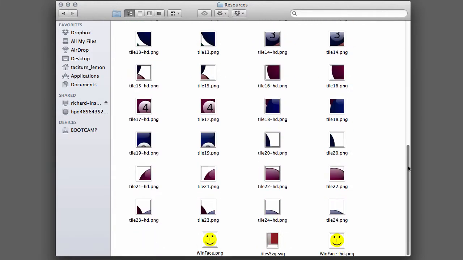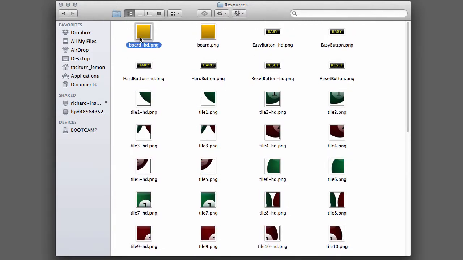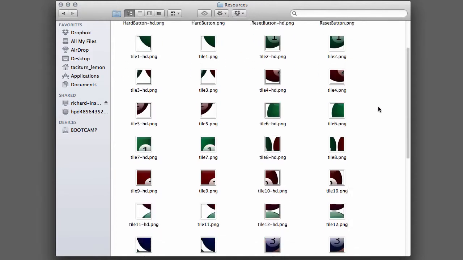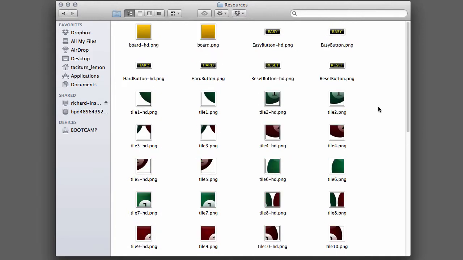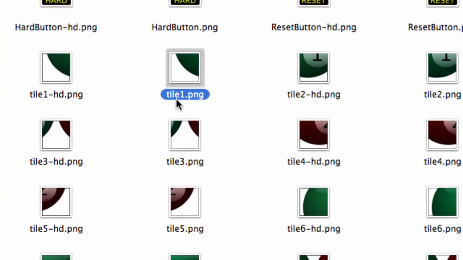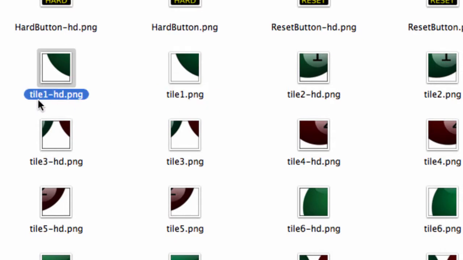Inside this resources folder, I've got the board PNG, for example, the buttons, and all of the tiles that make up the game itself. And for each image, I've got two versions. One is a normal version, with the name tile1.png. And here we have tile1-hd.png.